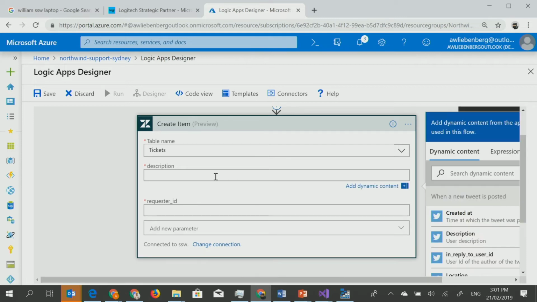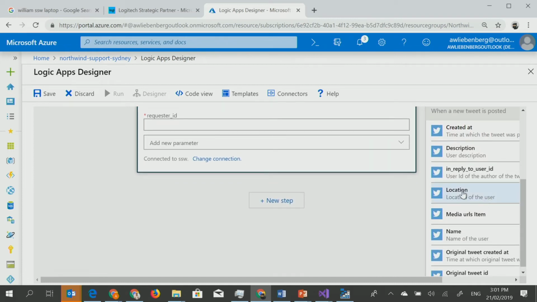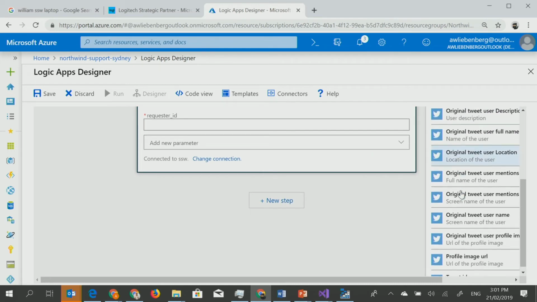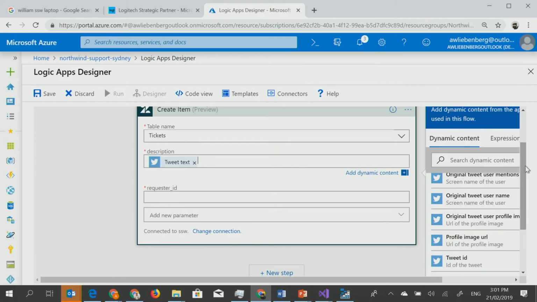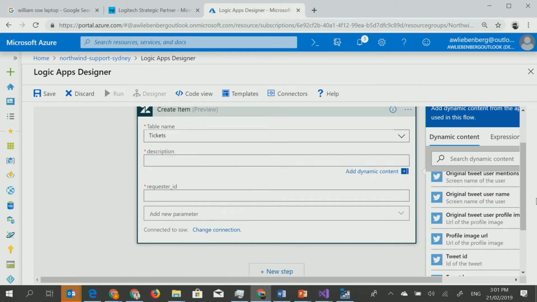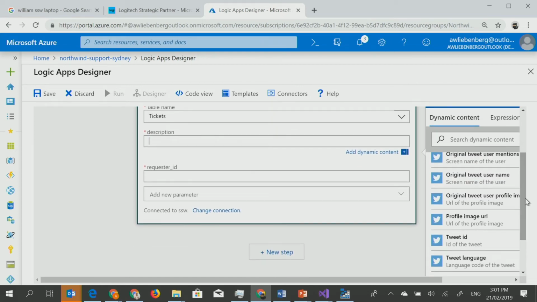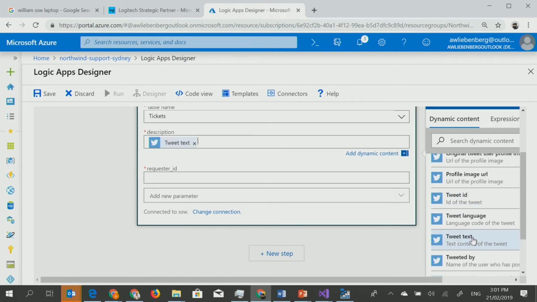And as a description for this ticket, we just want to use the tweet text. So you should be able to scroll down on the side there for all the different bits of info available for a tweet. And one of them is the tweet text. So you can click that and it appears there. I think you can just drag it as well. Really? You should be able to. No, you can't. Anyway, your requester ID will be 1000.